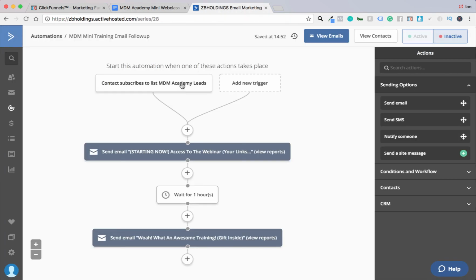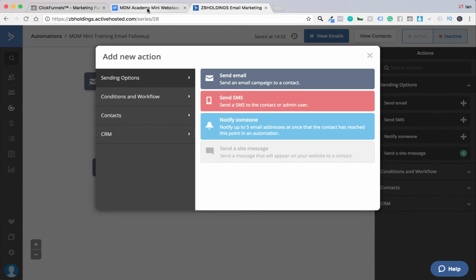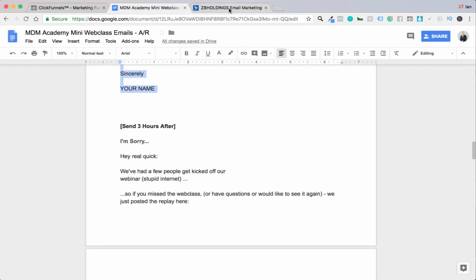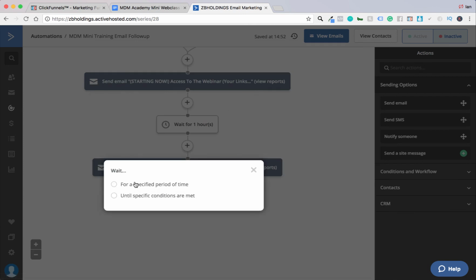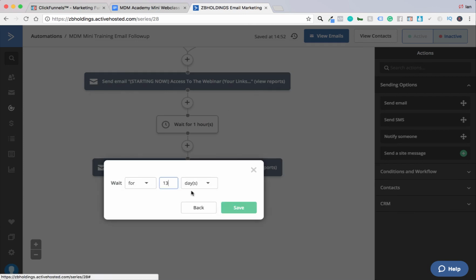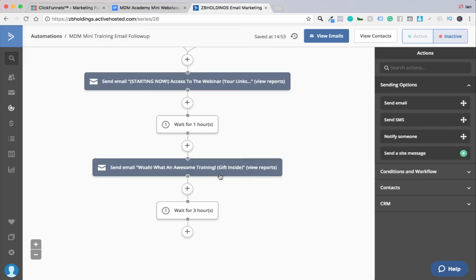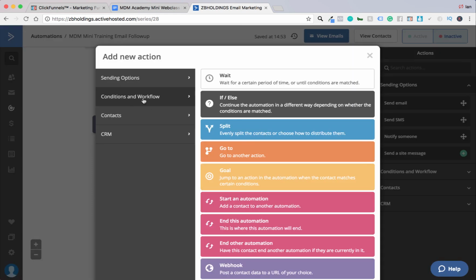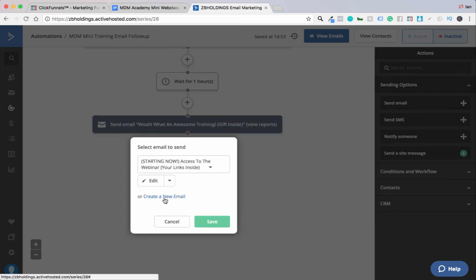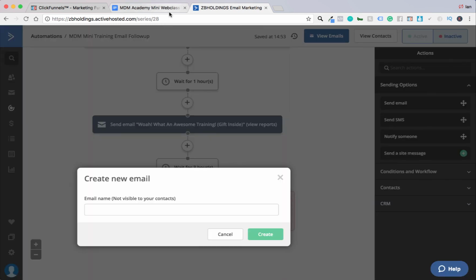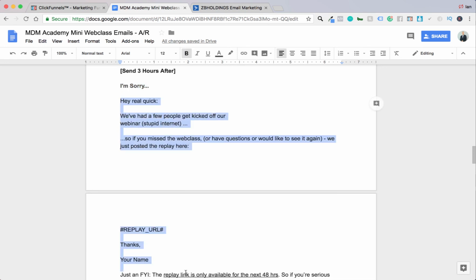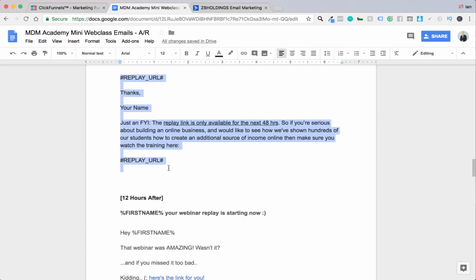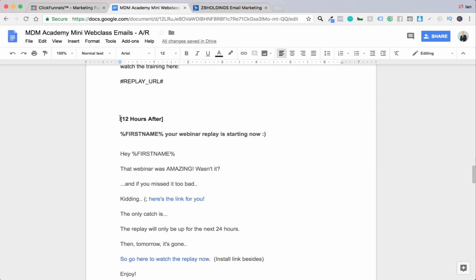Now, what we're going to do with these emails, as you see, it says send 3 hours after. So we're going to hit conditions and workflows. We're going to hit wait for a specific time. 3 hours, not 13. And we're going to go to hours. Boom, hours, done. Then we're going to go into adding an email, just like this. So it's moving pretty quick. And then again, we're just going to copy. This is the headline. This is the whole URL. So that's 1. And then we're going to do the same thing.